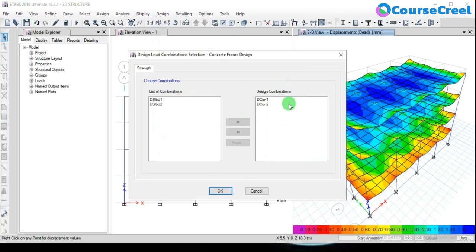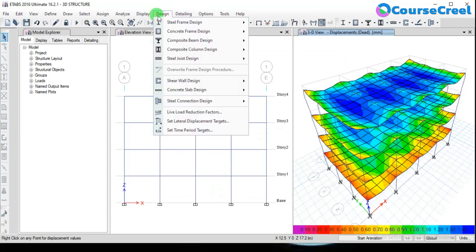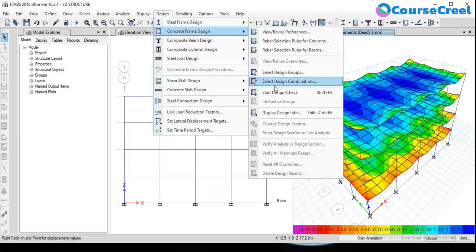Since it is a frame, as per IS456 we can design for the frame, so those combinations have already been assigned. In case you are not getting these combinations here, say for example they are on the left side of the list, simply select the required combinations using control and click on this option. Let us click on OK, and then go for design again, concrete frame design.